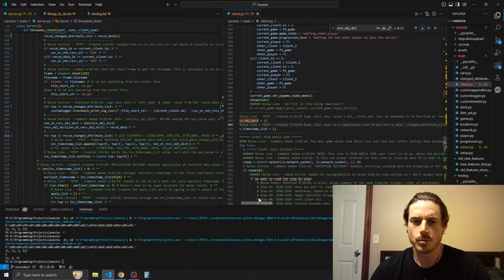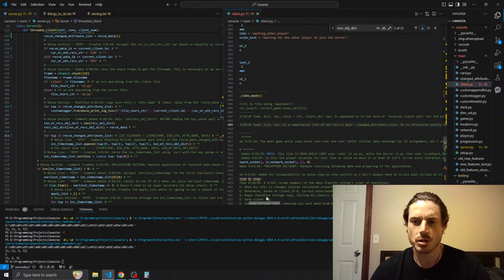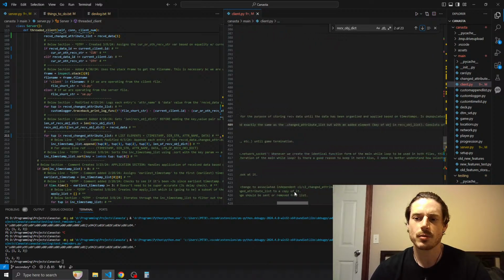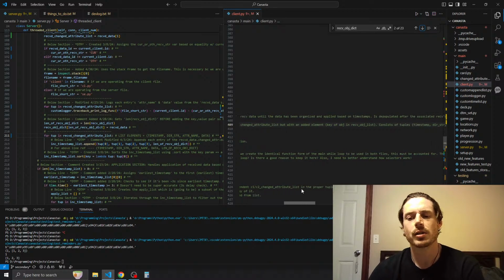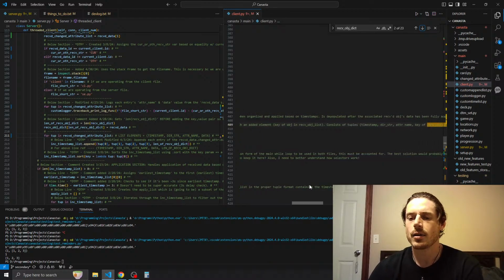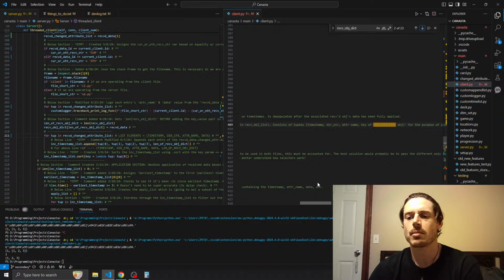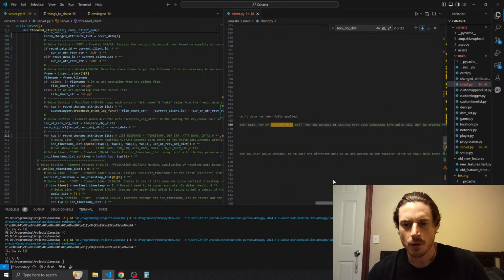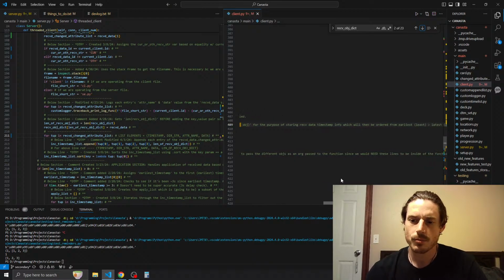Is compilation list of all received objects change attribute list, structured exactly the same as change attribute list, but with an added element of key of object in receive object list, which we're not going to need now. Consists of tuples: timestamp, dirt string, added name, key, more wasted time, because I'm dumb, for the purpose of storing received data and timestamp info, which will then be ordered from earliest.